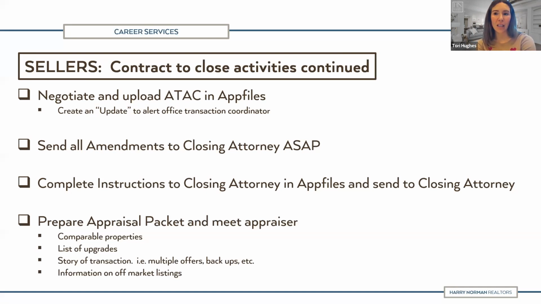Story of the transaction. I think this one is really important, especially given this market. If you had 35 offers and 80% were X amount over asking price with zero contingencies, et cetera, provide a summary of this to the appraiser. That'll help them know how high the demand is and help them to see how the sales price became what it was. And then if there's any off-market listings that the appraiser may not know about that you used to price the home, this again just helps tell a story. That's what I like to think of the appraisal packet as. It is a story of the transaction and how the offers came to be.